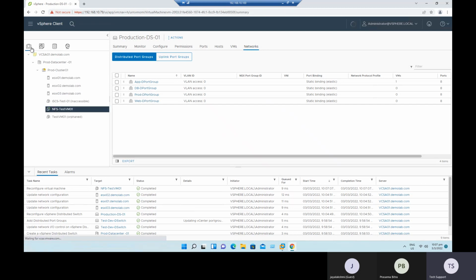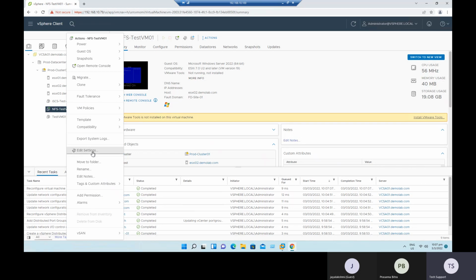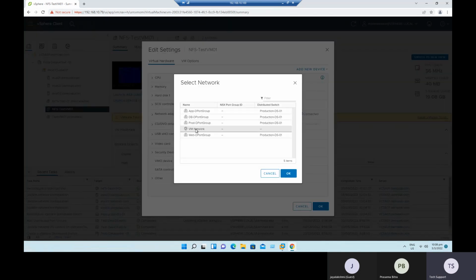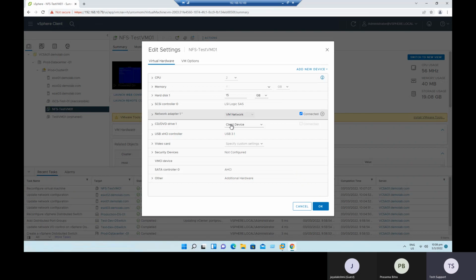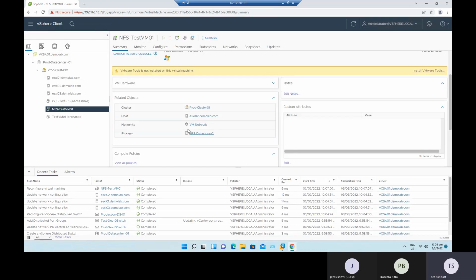This is one method of migrating the virtual machine from vSwitch to DV switch. Let me show you another method. Let's say I want to change back to VM network. If you want to change back to VM network, right click the VM and go to edit settings. Now I'm again changing the network to VM network. VM network means virtual switch networking, standard virtual switch networking. Click on OK. When you click on OK, see here, it is showing as standard switch networking.